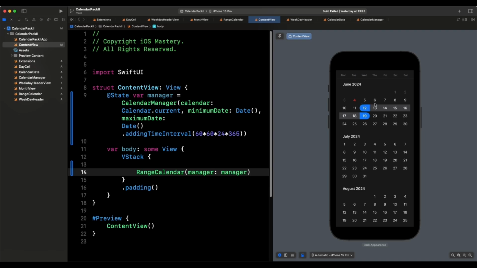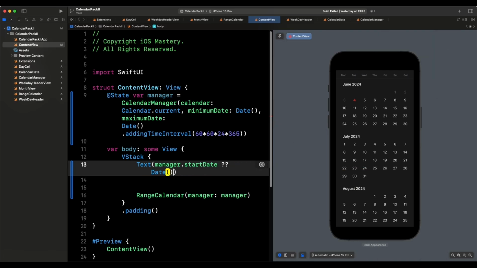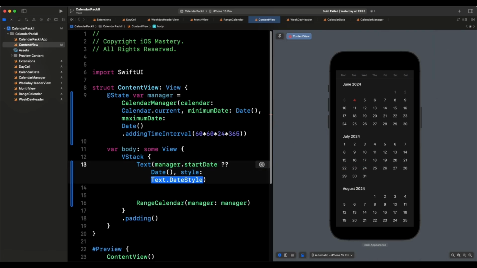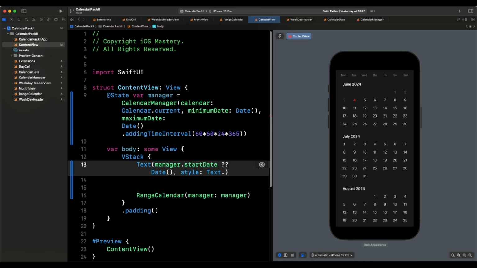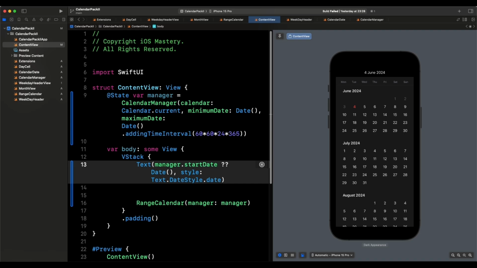And supposing you wanted to record the actual selected date, right? If you want to record the actual selected date, you could come here and say something like, in the text here, we're going to have the manager, and we can get this from manager.startDate, like so. And if we don't have that, we could just say we're going to have the date today, right? And to convert it, we need to tell it that the style is going to be Text.DateStyle.date, right? So we get that date like so. That's going to be the start date.